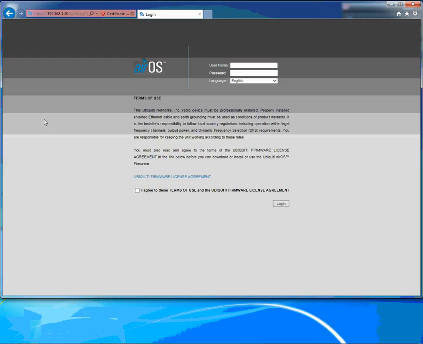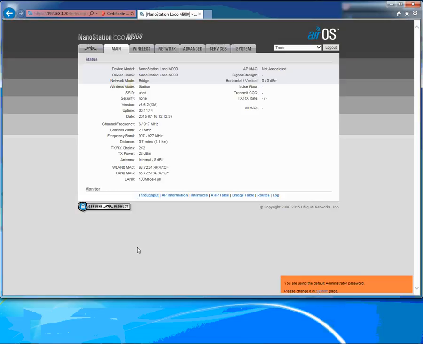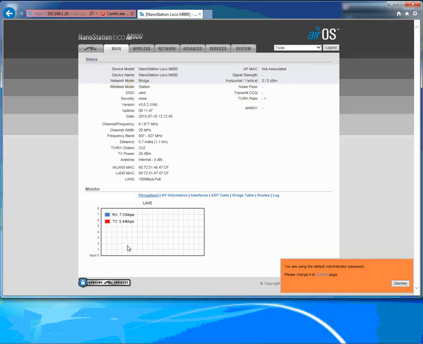So when it's first plugged in, and for these purposes we're going to use the default username and password, which is ubiquiti, tab, ubiquiti. You want to make sure that the language is English, and you have to click I agree to these terms of use or it won't let you log in. Once you've done all that, click login and it will allow you to log into the antenna. As it stands, on the top right you can see there's no information here, and that's because it's not actually wirelessly connected to any other antennas yet.